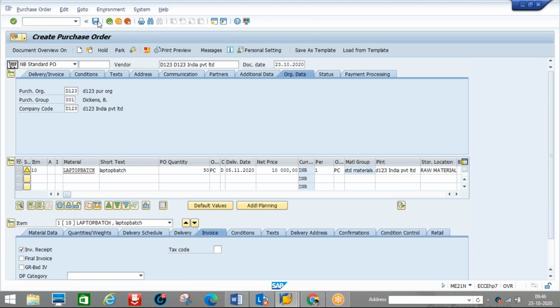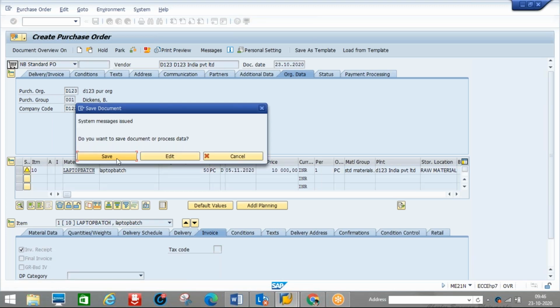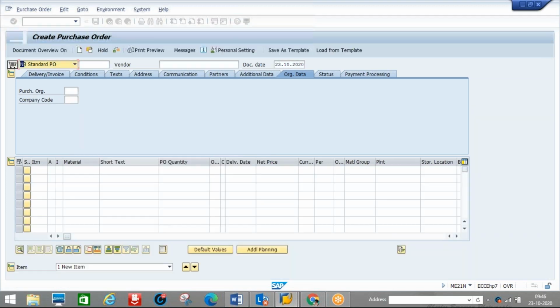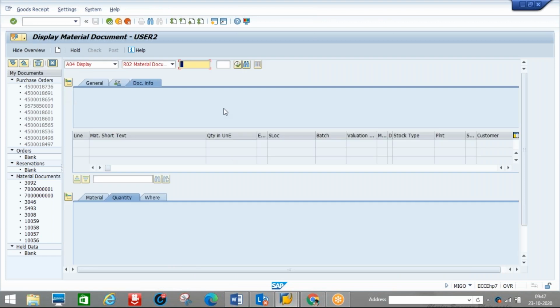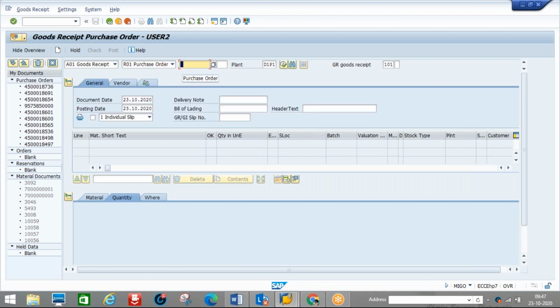Now save. It is a normal purchase order, so there is no need to do additional settings when creating it. The PO number is 18738. Now we'll go to MIGO, goods receipt. 738 is the purchase order number.